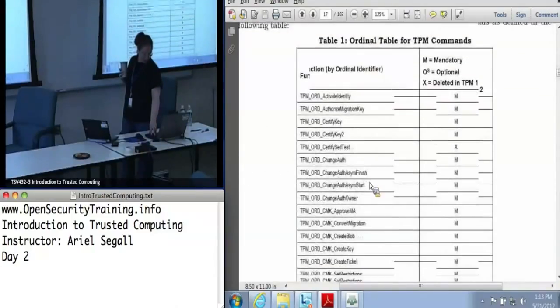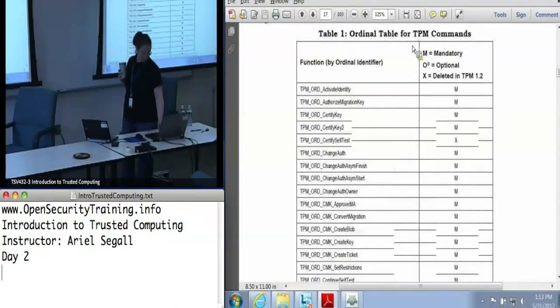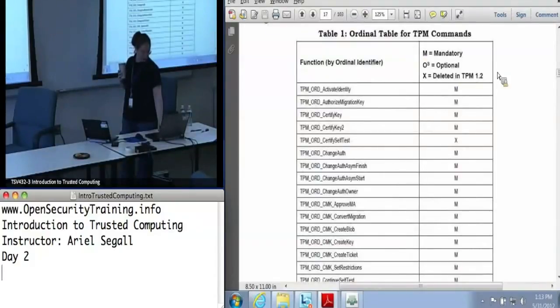So here you can see we have a list of mandatory and optional commands. Some of these say deleted in TPM 1.2. The 1.2 spec includes a whole bunch of 1.1 commands that are listed as deprecated. The PC client spec has apparently said, we are removing these because it is not only deprecated, you really shouldn't use it. We're not even going to allow you to include it.